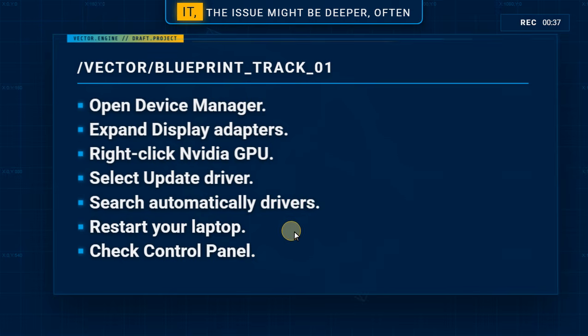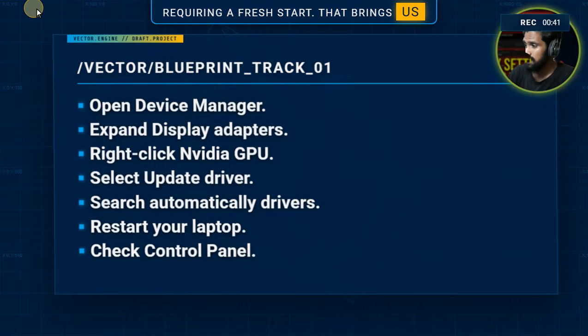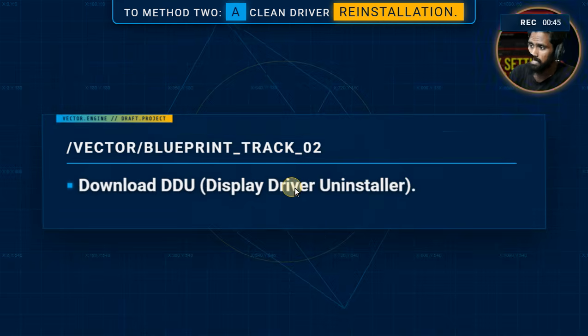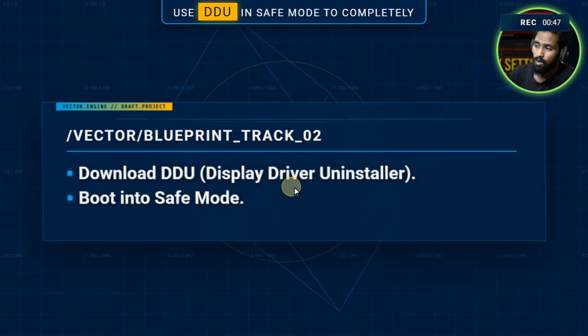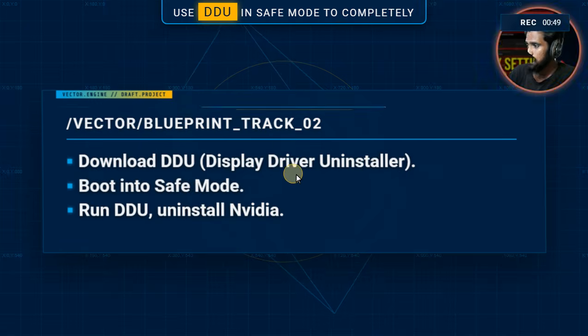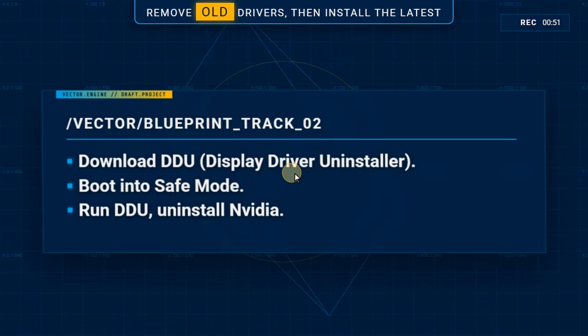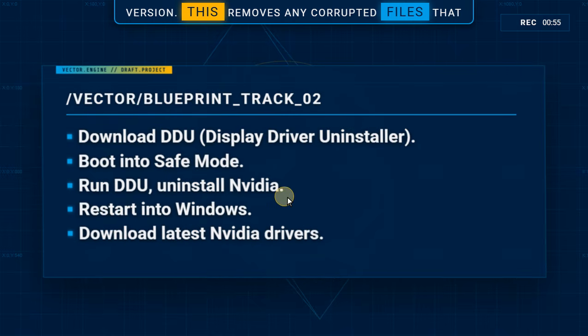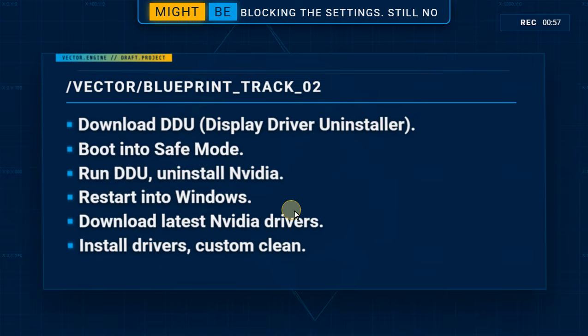If updating didn't restore it, the issue might be deeper, often requiring a fresh start. That brings us to Method 2, a clean driver reinstallation. Use DDU in safe mode to completely remove old drivers, then install the latest version. This removes any corrupted files that might be blocking the settings.